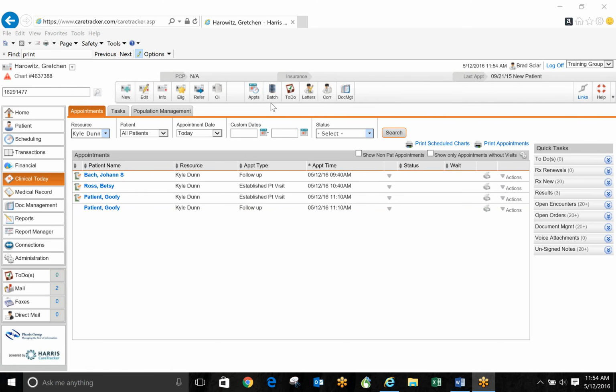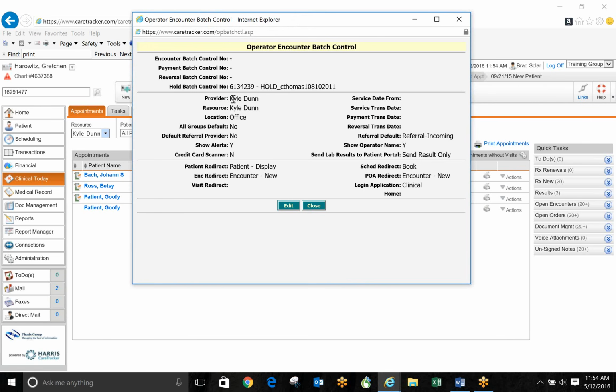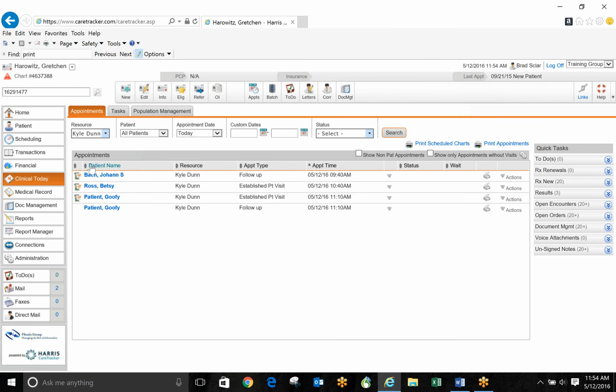So just to reiterate what Cheryl was saying about your batch, you want to make sure that you've got the provider in context here because it controls what you actually see in these filters here behind, and it's also nice to have in the login application clinical. And so that'll set these filters, and the provider actually sees what their schedule is today.